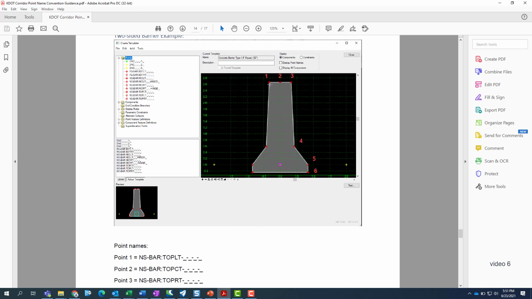So point number 1, which is on the top of the barrier, it's a two-sided barrier, so we want to indicate a left or right. That's part of our minor geometry feature. It's also on top, so it's TOPLT is the minor geometry feature identifier for that point. The major geometry feature identifier is BAR for barrier.